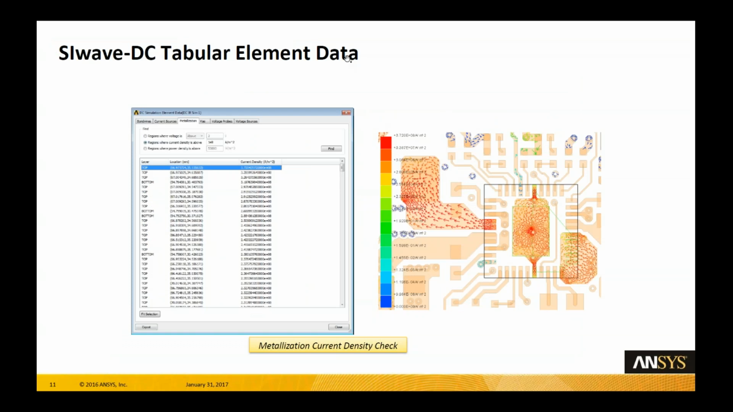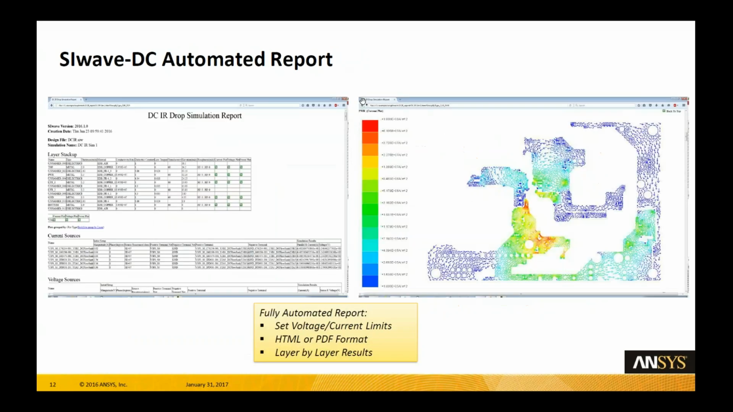This is a metallization current density check, and the SIwave-DC automated report can tell you voltage and current limits. It can also provide HTML or PDF format, and it's layer by layer results.